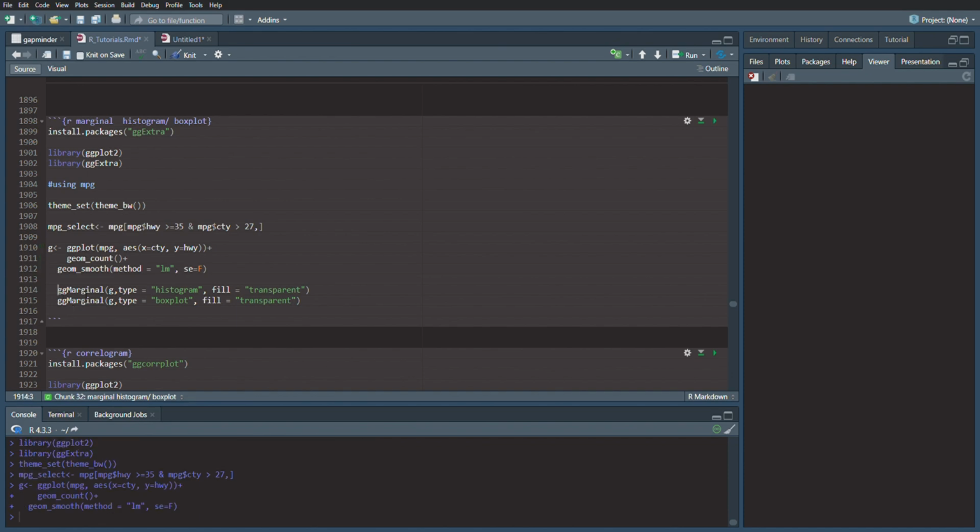And then using ggMarginal, we're going to call on plot g, which we just made here. Type histogram, fill transparent. Or you can do type boxplot, fill transparent. Marginal sounds exactly like what it is. We're putting a histogram or box plot in the margins of our count plot with a linear model.